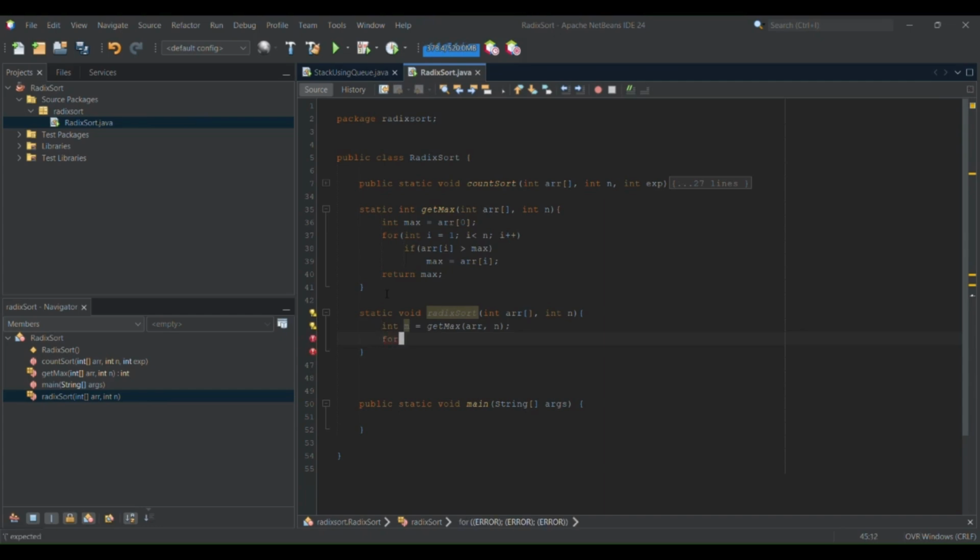We are going to use a for loop, and we are going to call the count sort. We are going to pass the array, number of elements and the exponent. There you go. So basically that's the radix sort method. Okay, now it's done. Let's see if our code is working.